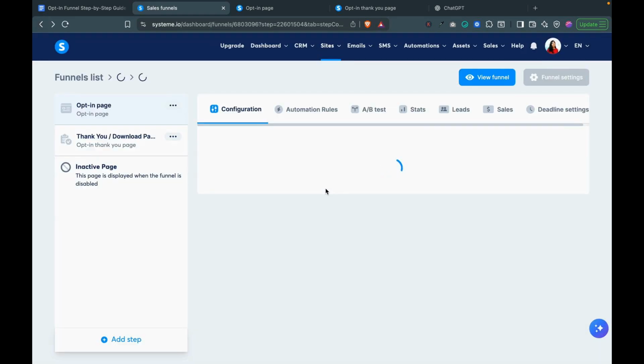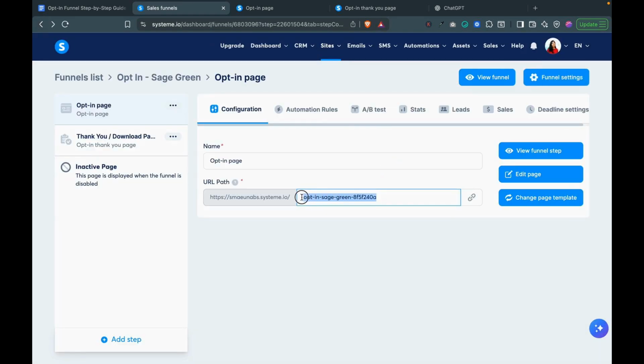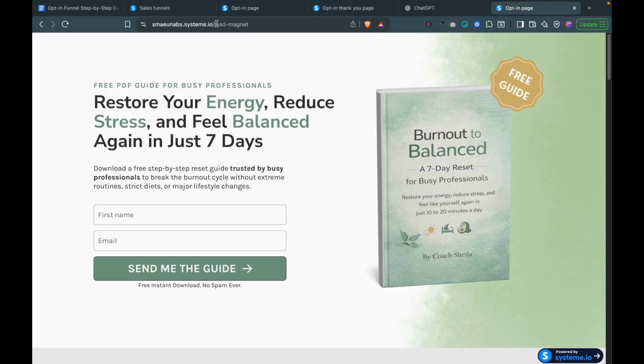And one more important thing is make sure to edit this in the URL path so that it will be based on what you want this page to be called. So for example, you want this to be lead magnet, something like that. So when they click your link, they will see lead magnet.